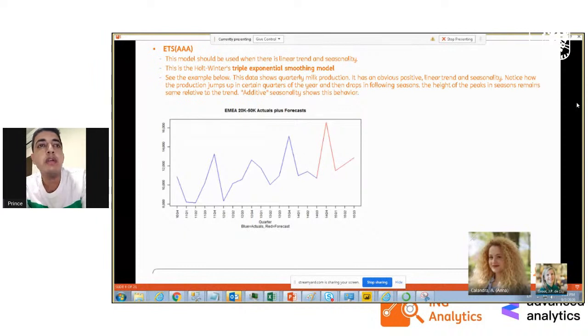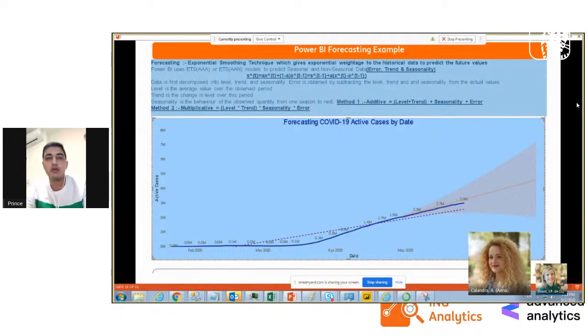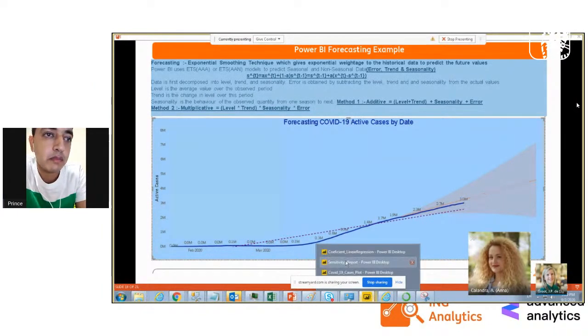Now, being in a COVID situation, I thought this would be a better example to showcase. If you see this, it is following an AAN model because it doesn't show any seasonality. I forecasted from the data from January till May 26th or 27th, something like that. I had that data from the internet, and we just put it as active cases per day. What is the number of active cases on that day? The whole forecasting is done by Power BI. Let me go to the real data.